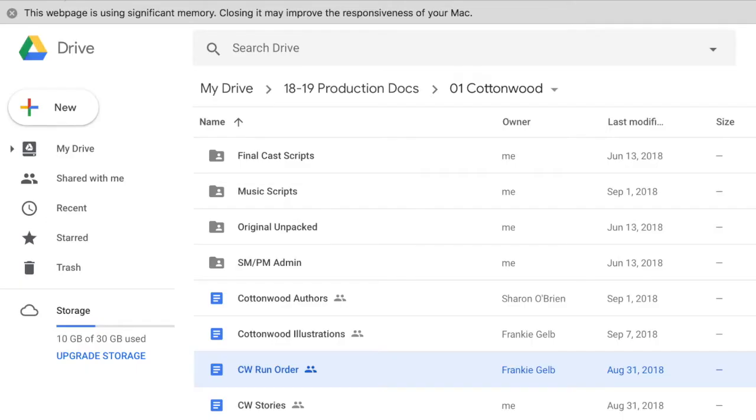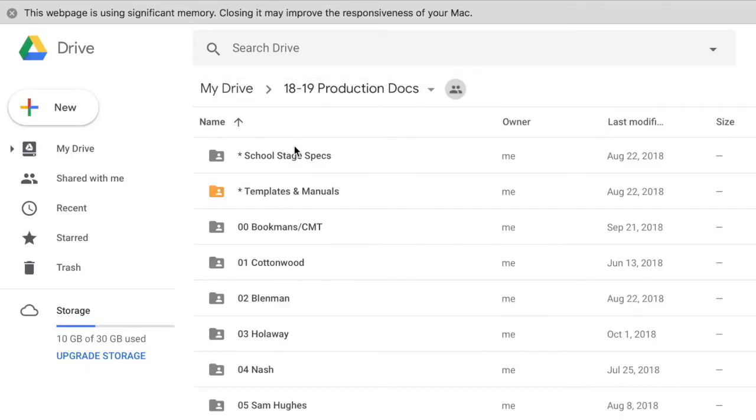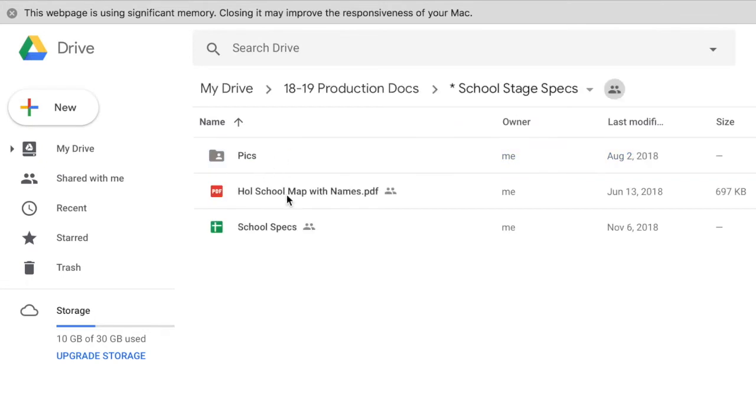So let's check out the templates and the docs. And this is something I'm going to show you that'll help you in transitions just real quick. Let's look at the school stage specs, all right? There is a spreadsheet in the general production docs folder. In the spreadsheet, it has every partner school listed in alphabetical order. So there's a school stage specs folder, a spreadsheet with all the specs, and a file with photographs.